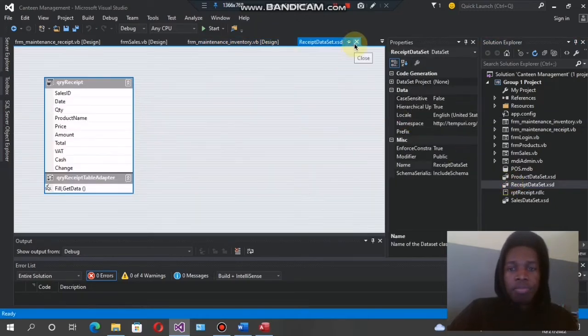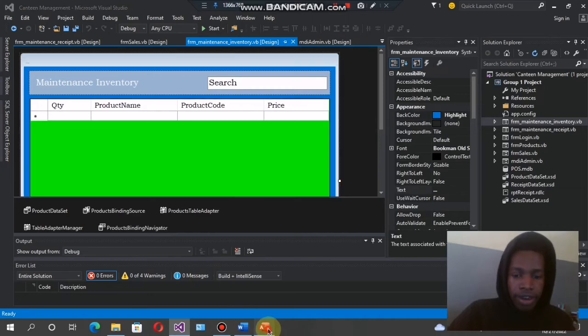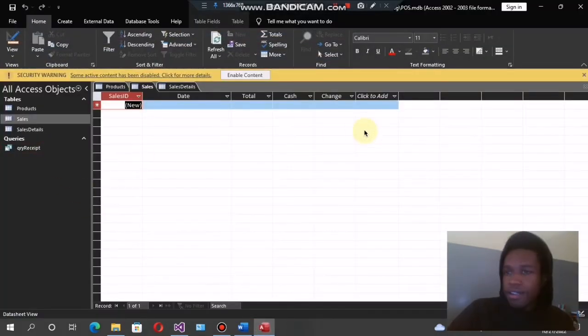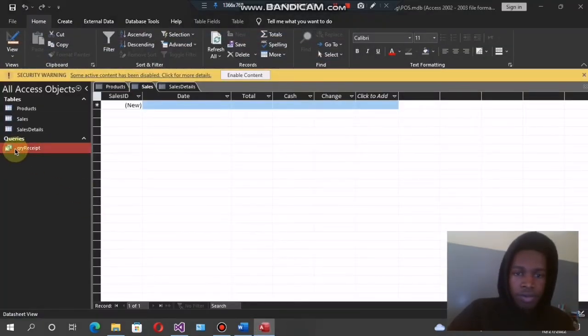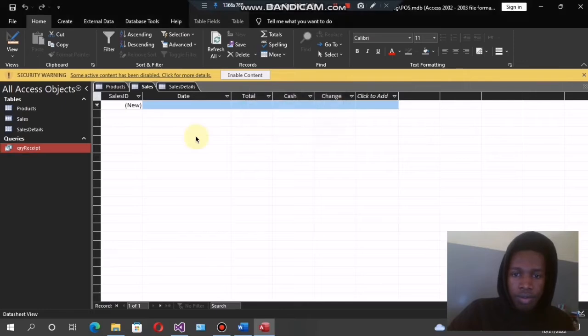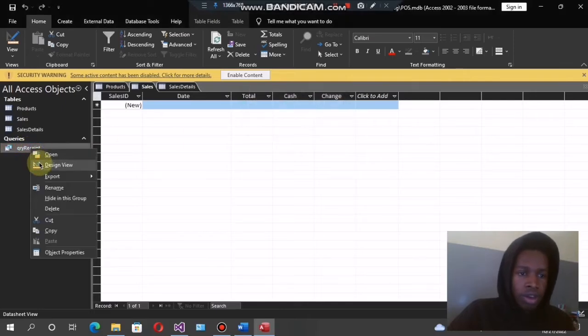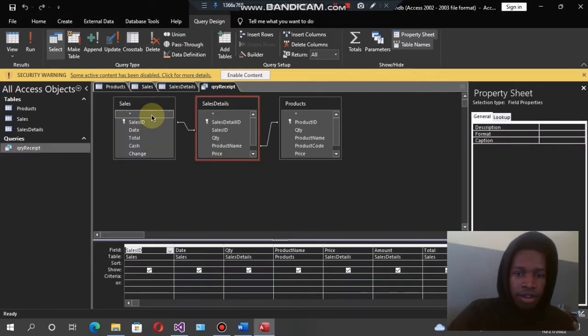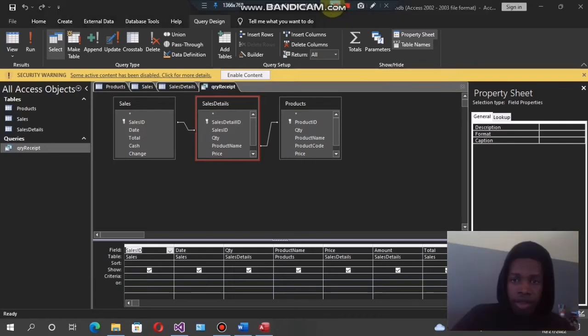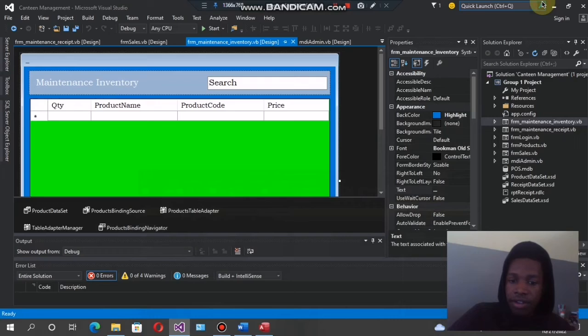It is a query in the database. When I view the design, it has the sales ID, sales details, product name and product ID. That is it for the query. So this query connects the receipt.